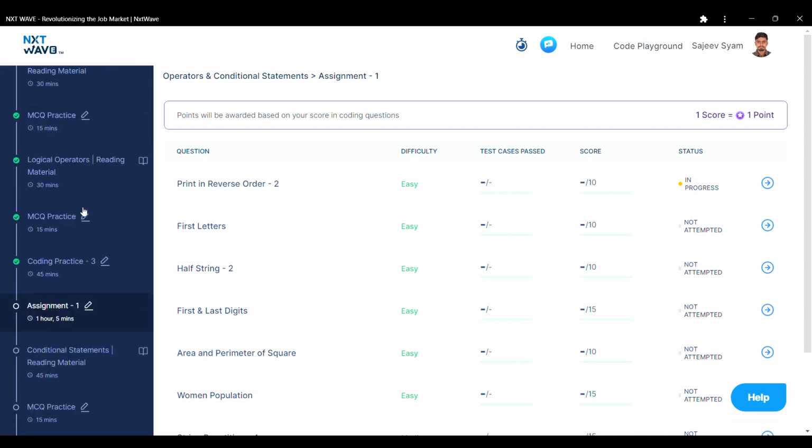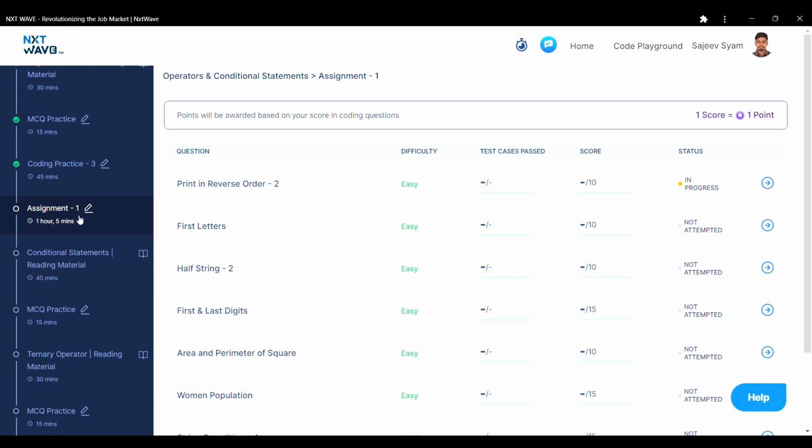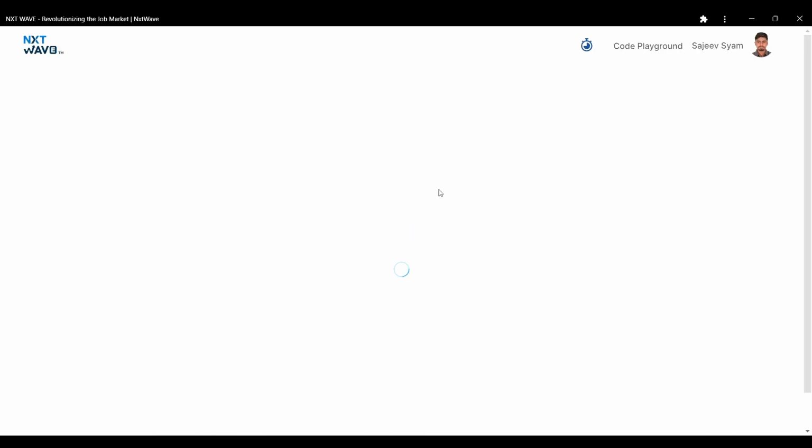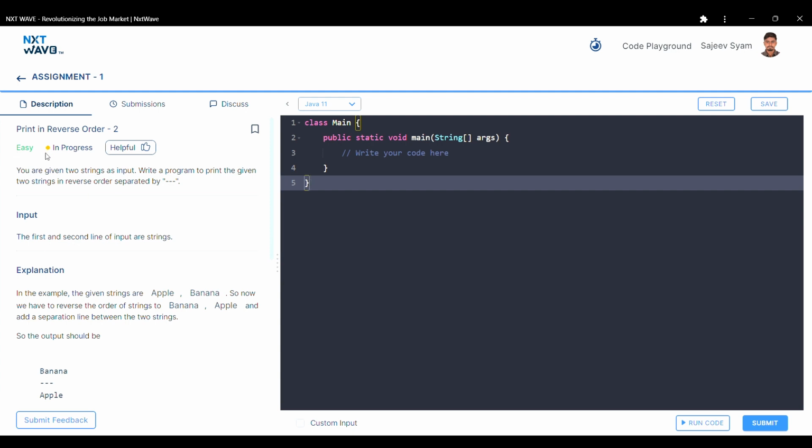Today we will start assignment 1 in Java. Here the first question is a print in reverse order question. First of all, we have to read the question properly. You are given two strings as input. Write a program to print the given two strings in reverse order separated by this.